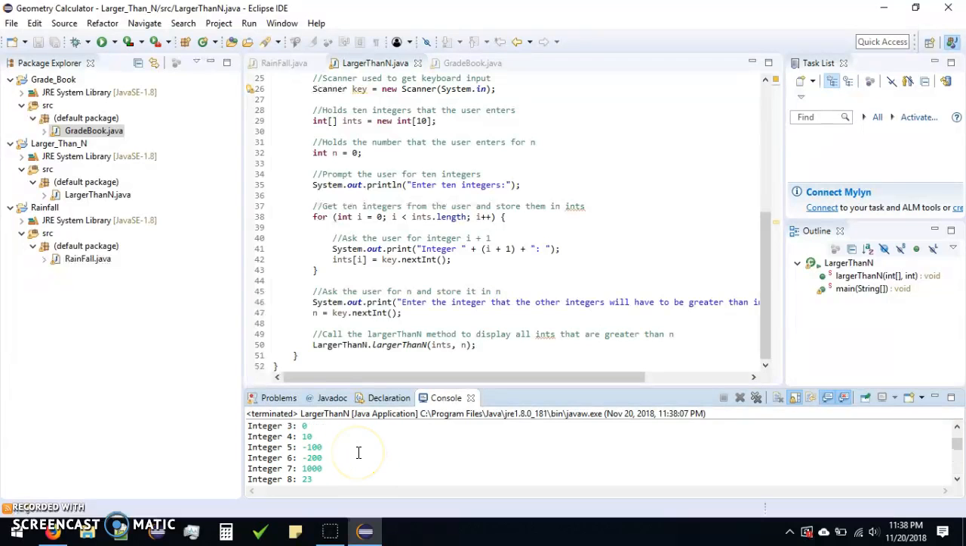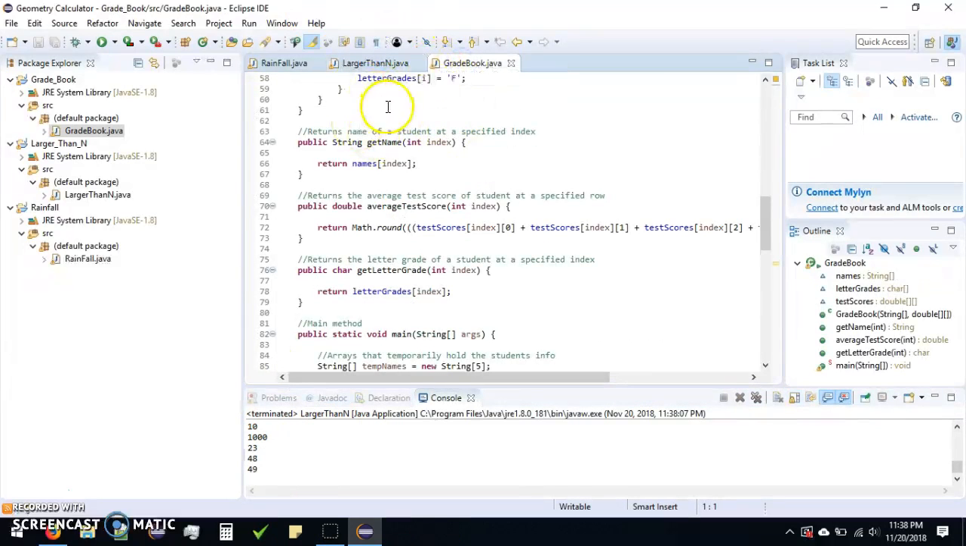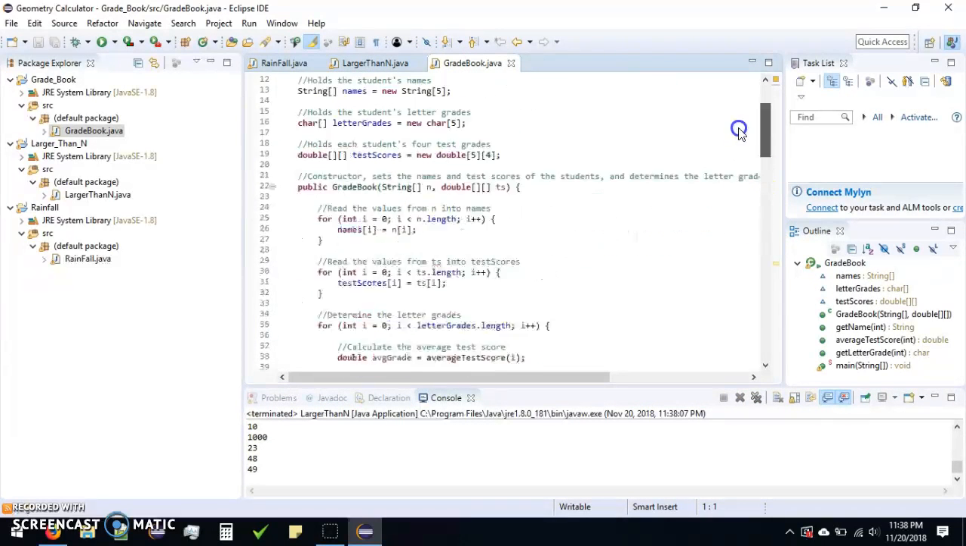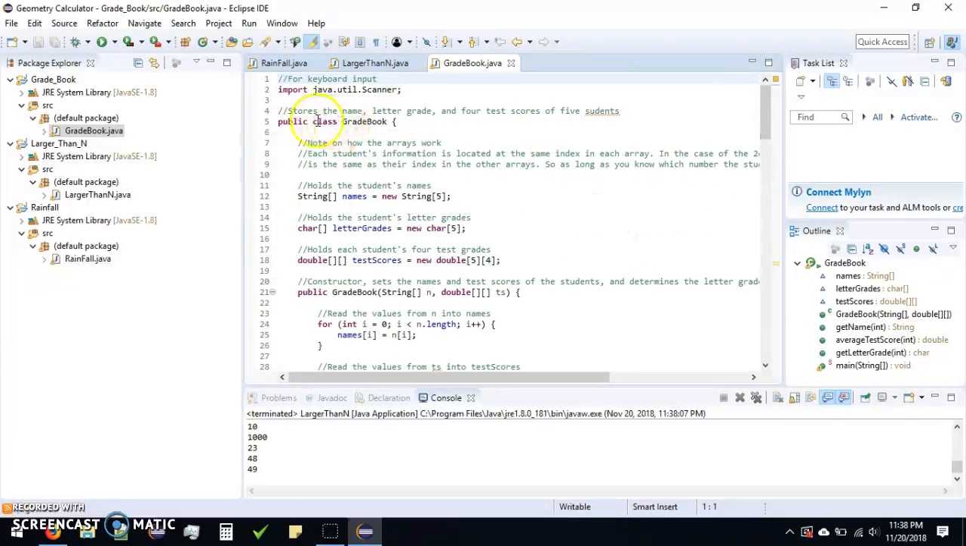And see, it pretty much displayed all the values that were greater than -8. And that's the larger than n class. Okay, so now we have our gradebook class. This one's kind of complex.